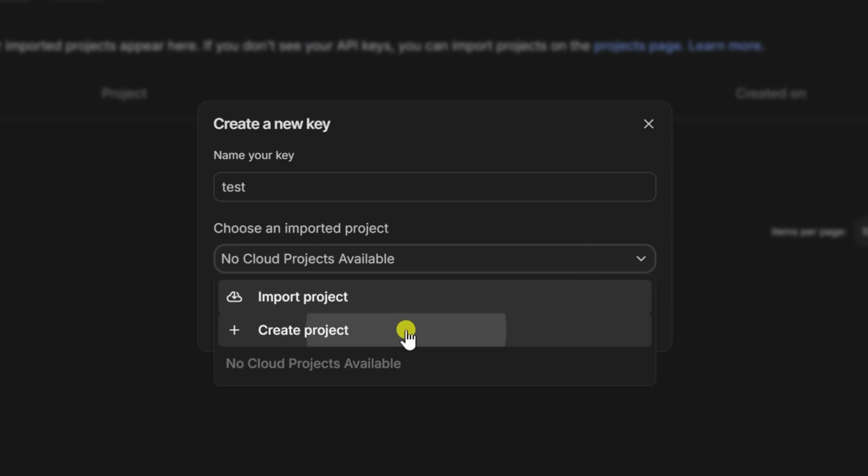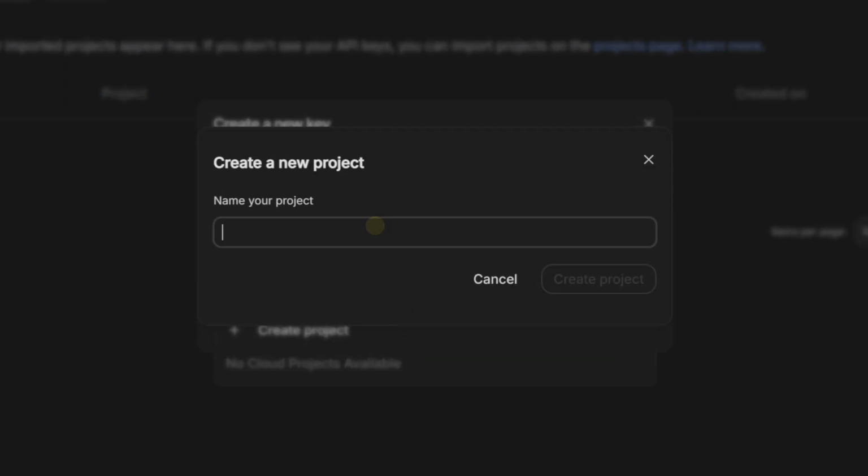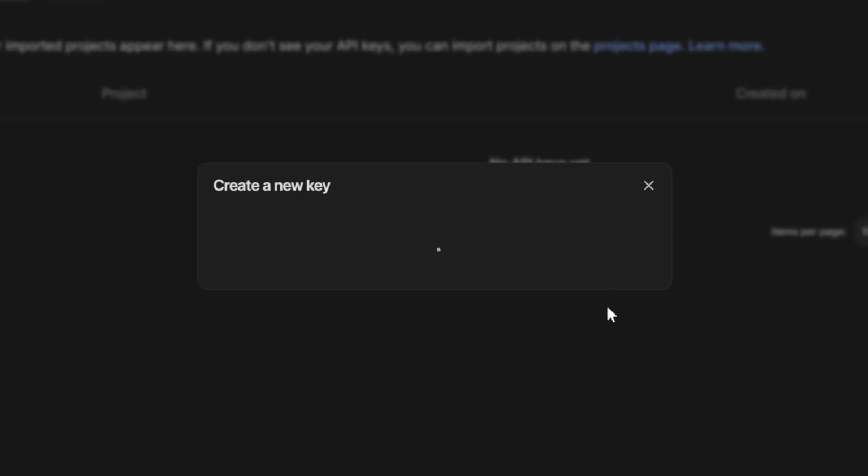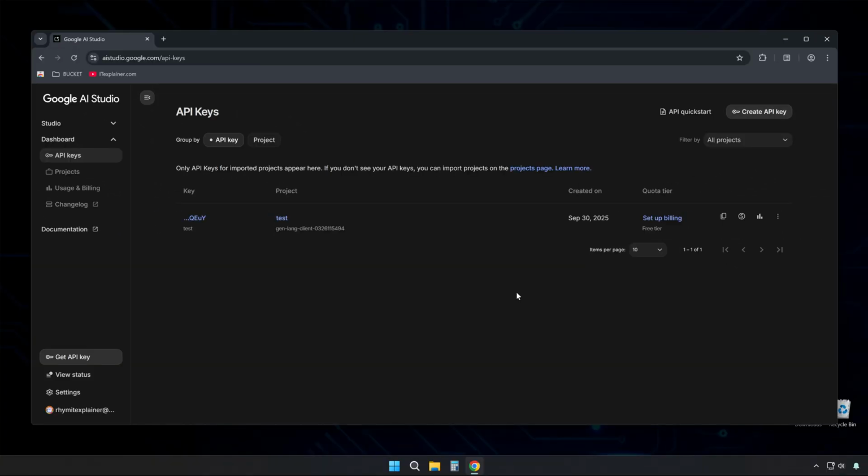Click Create Project. Type a name for your project, something like Nano Banana Project, or just Test Works Fine. After naming it, select your newly created project from the list, then click Create Key. Google generates your API key instantly.